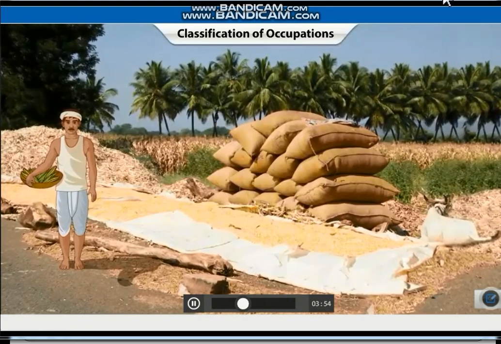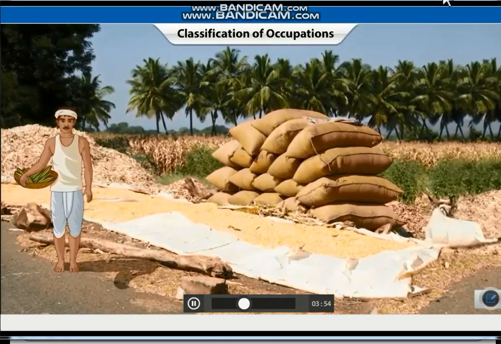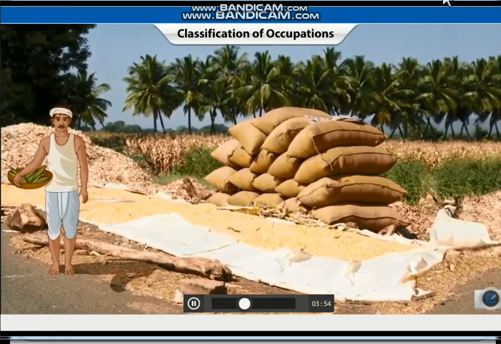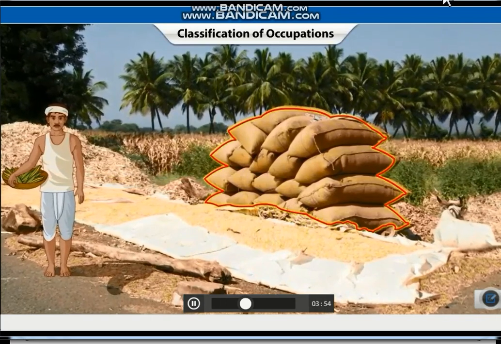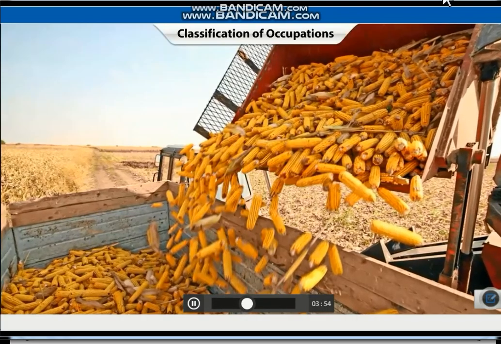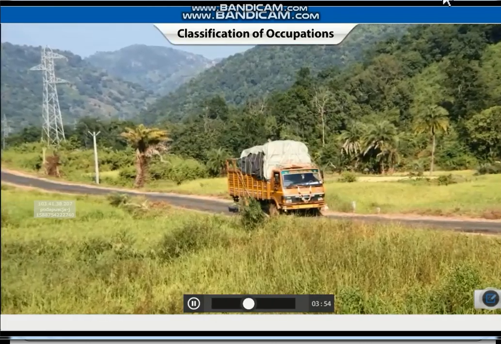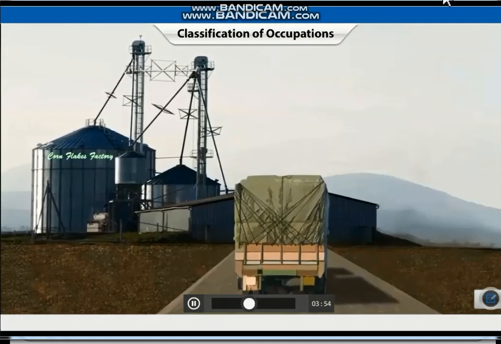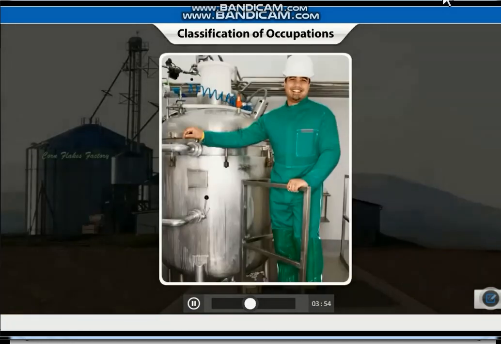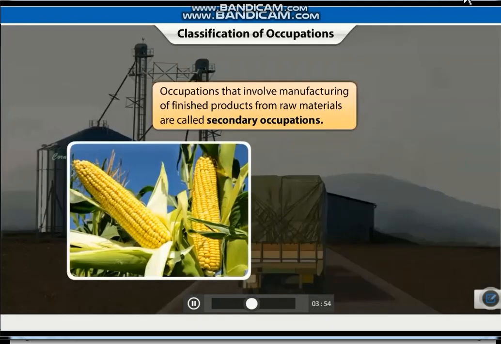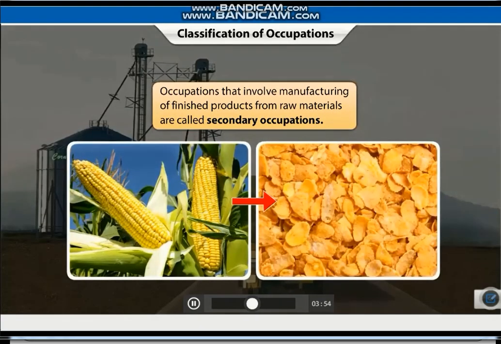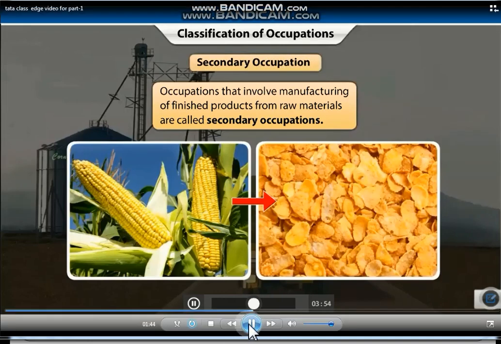Now, let's continue with our story of cornflakes. How does this raw corn get processed and packaged as cornflakes? For this, the corn is now taken to the factory that processes corn into cornflakes. Here, factory workers use machinery to change the corn to cornflakes. Occupations that involve the manufacturing of finished products from raw materials are called secondary occupations.